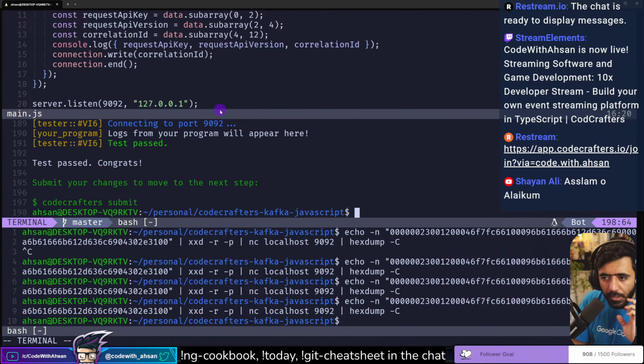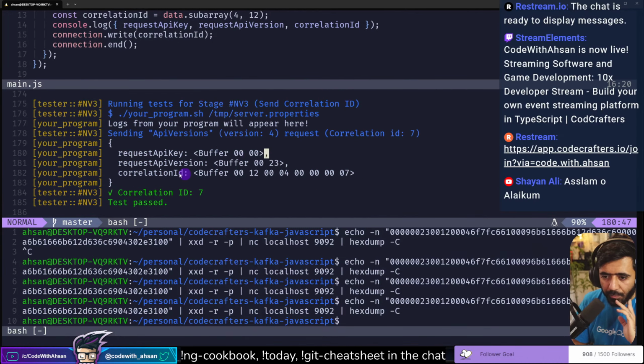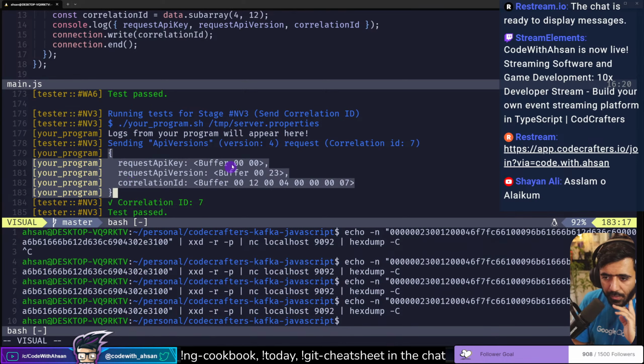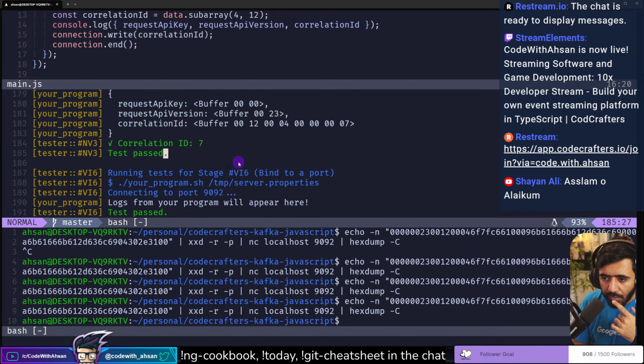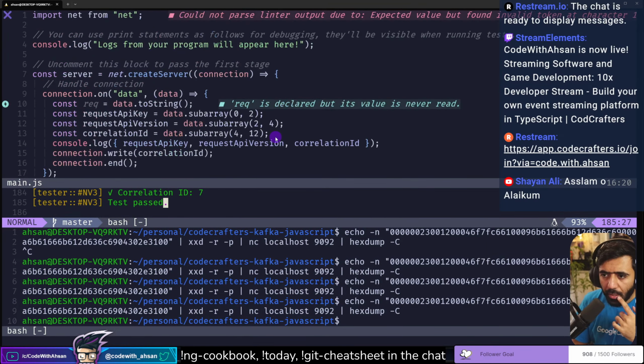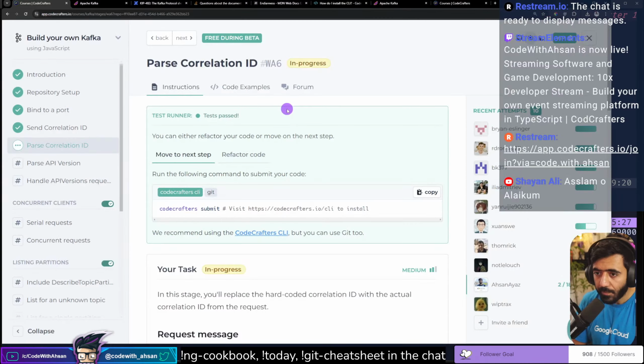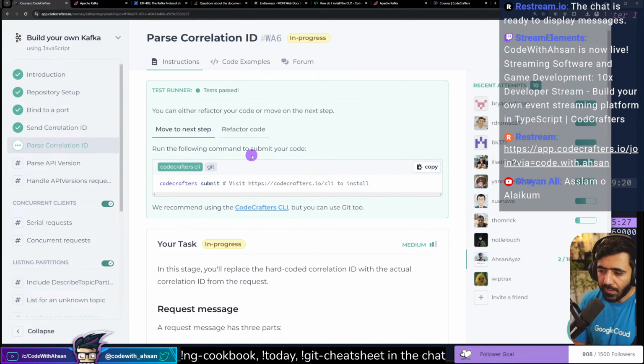Good. So all of our tests are passing right now. So we got the logs, and sending API version 4, request correlation ID 7. So in this particular case, we got the correlation ID 7, but is it running our code as well? Let's see. Did it pass already? Yeah, so the parsing correlation ID test runner already passes now. You can either refactor your code or move to the next step. Then we can submit this and take it from there.